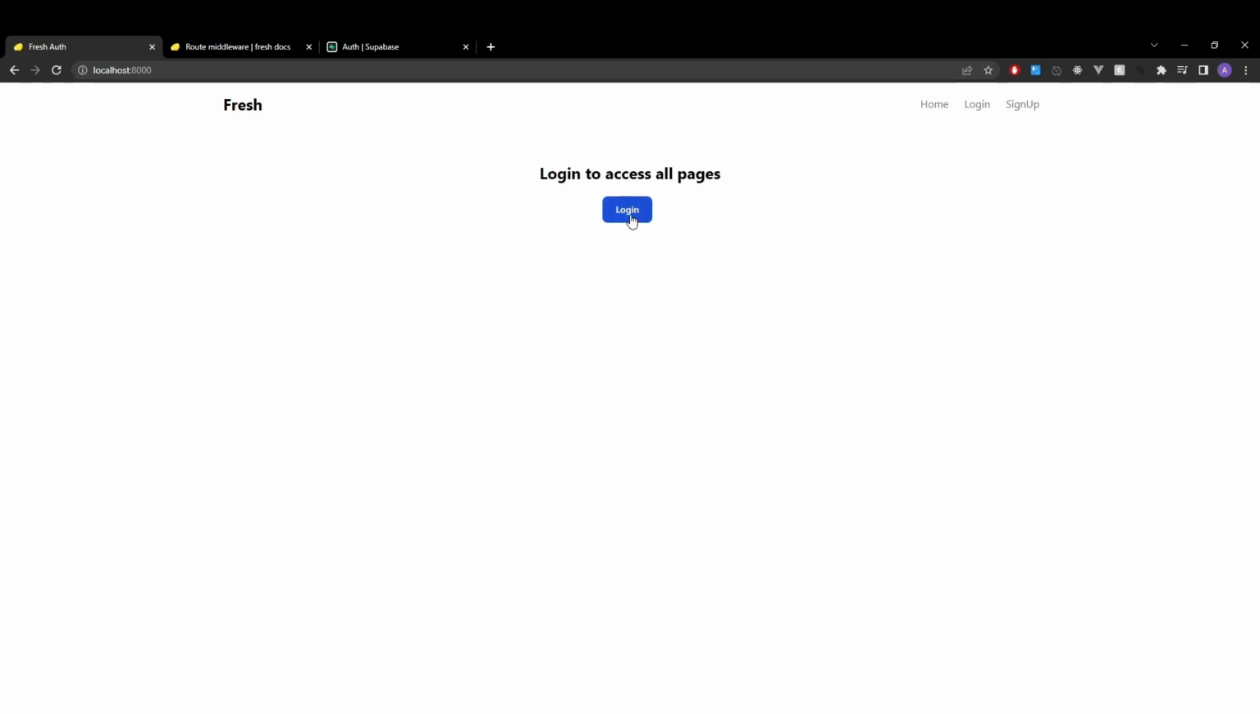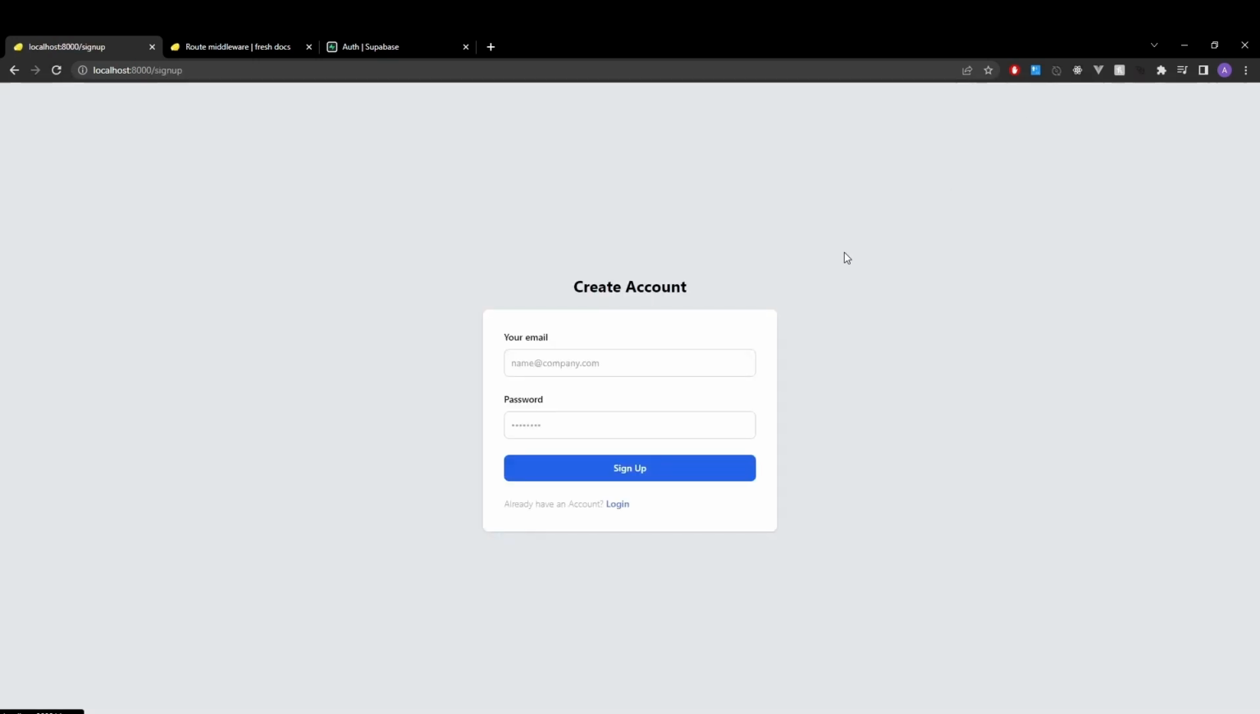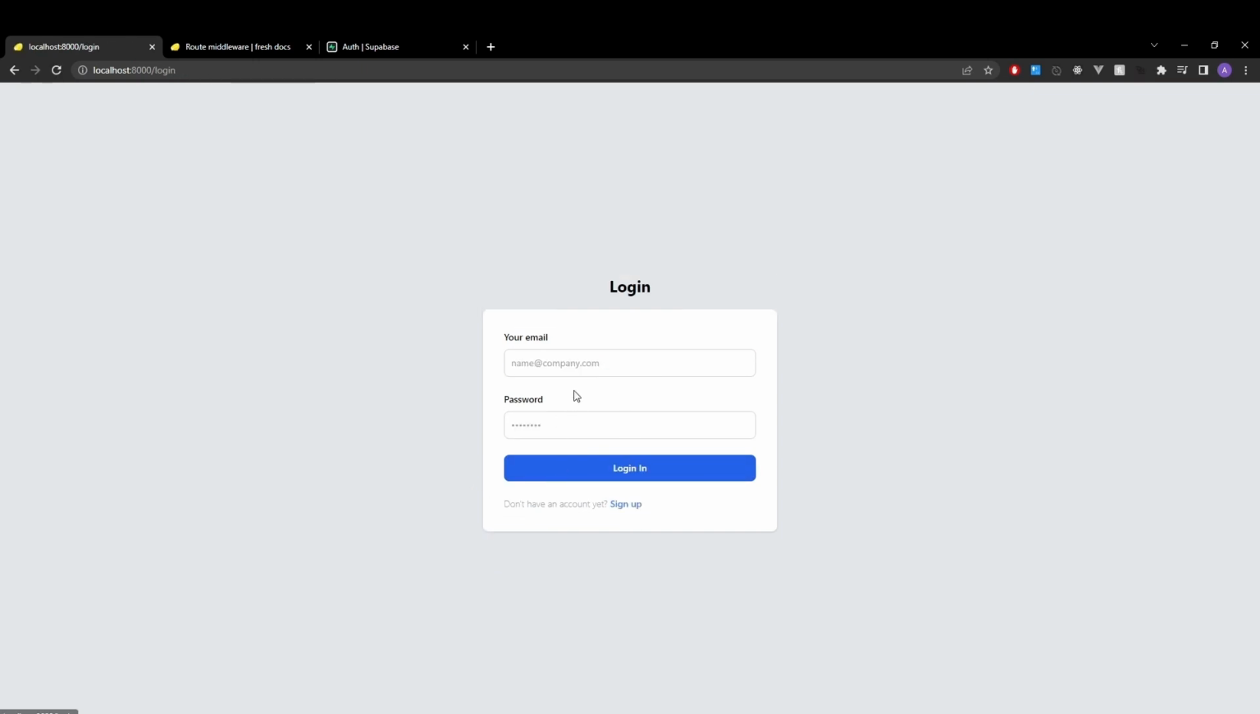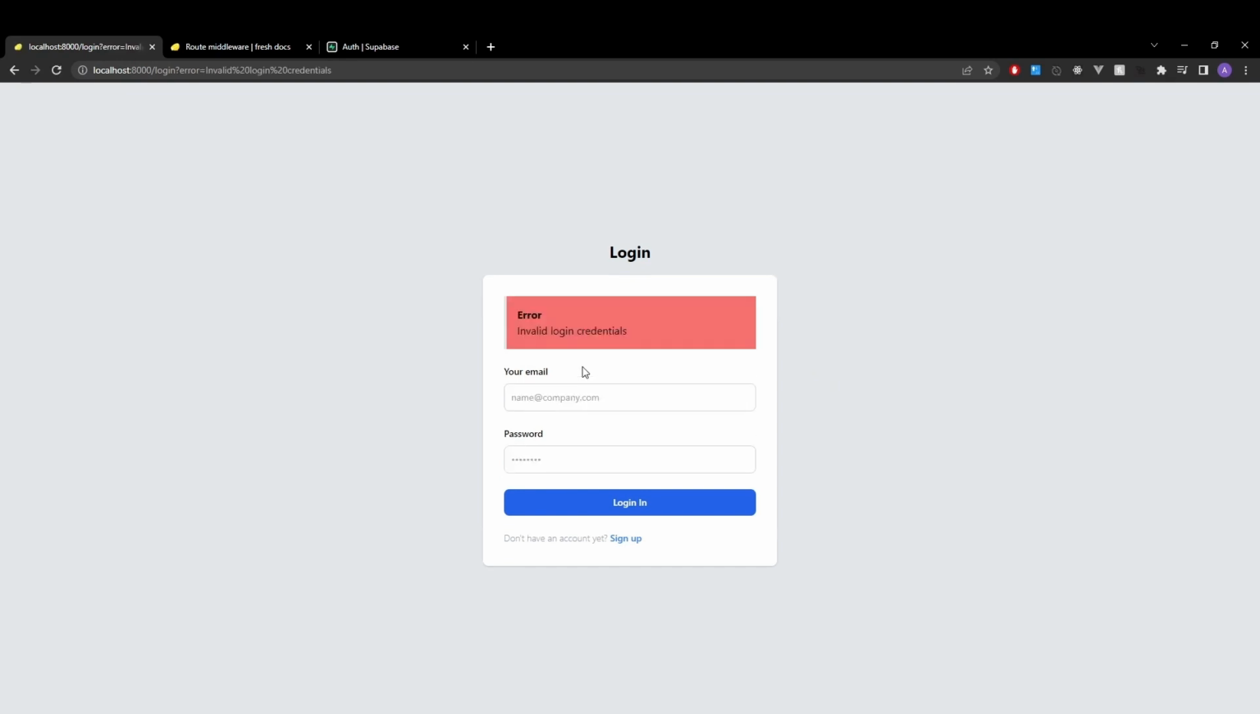One thing we didn't try earlier was if we try and recreate the same user. So let's say if I try and reuse the same email, it should show us an error. If I hit sign up, we should see the error message showing user already registered. Same thing for the login. If I try and log in with wrong credentials, it should show us invalid login credentials.